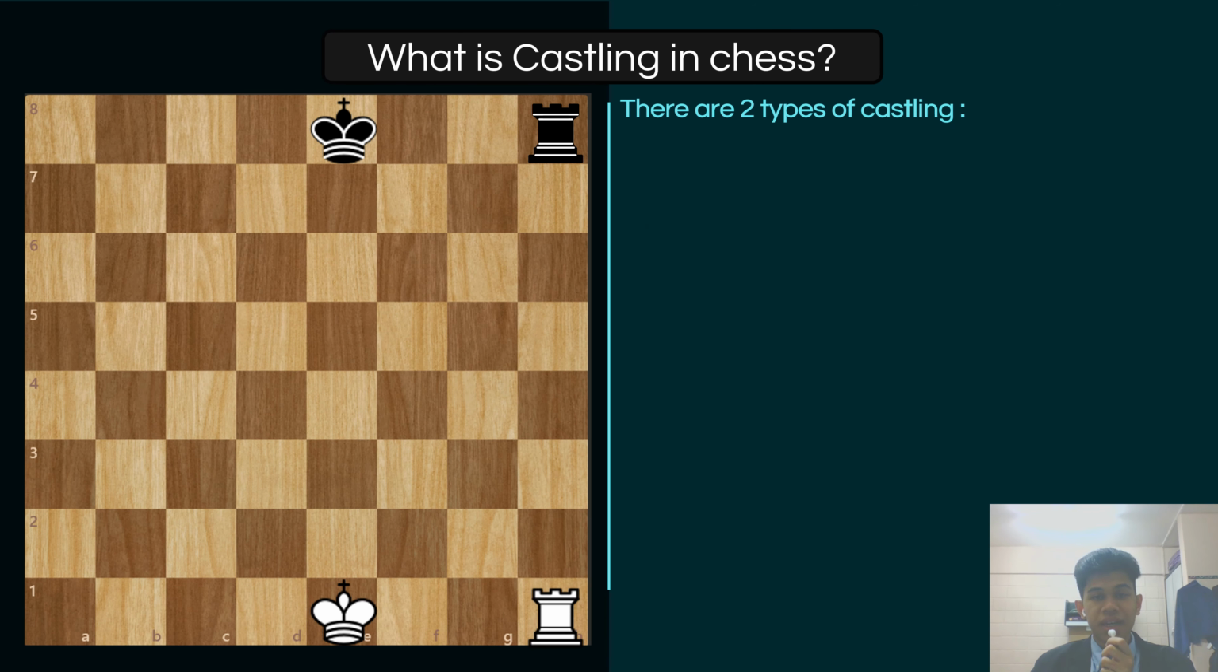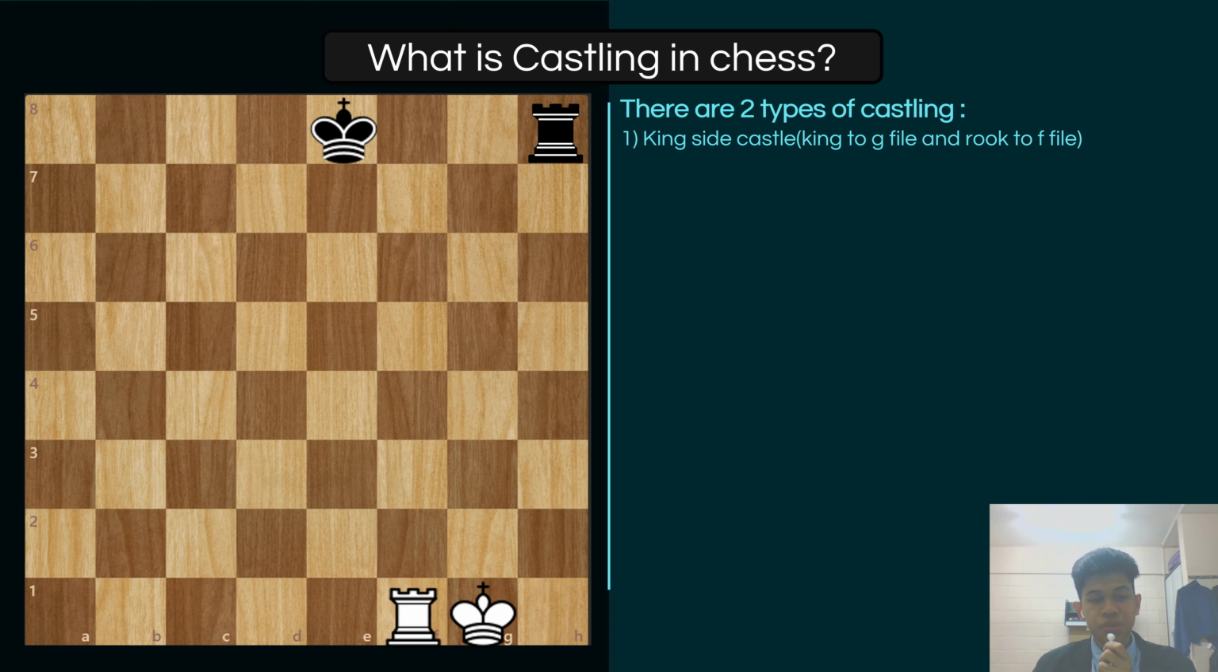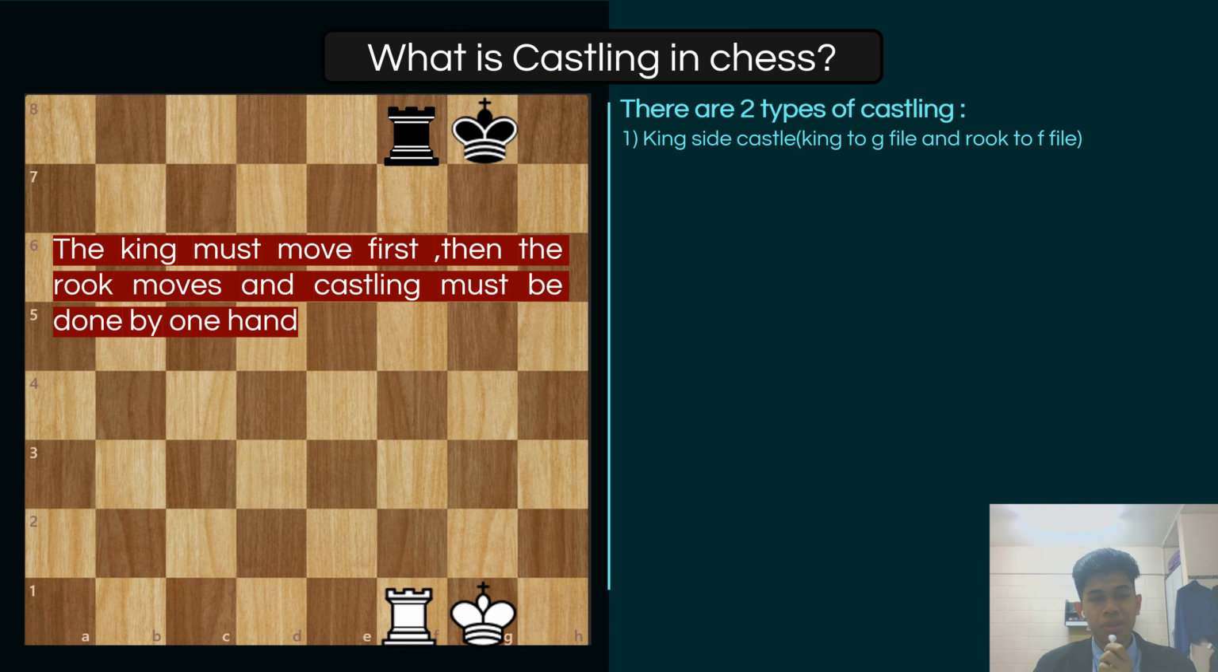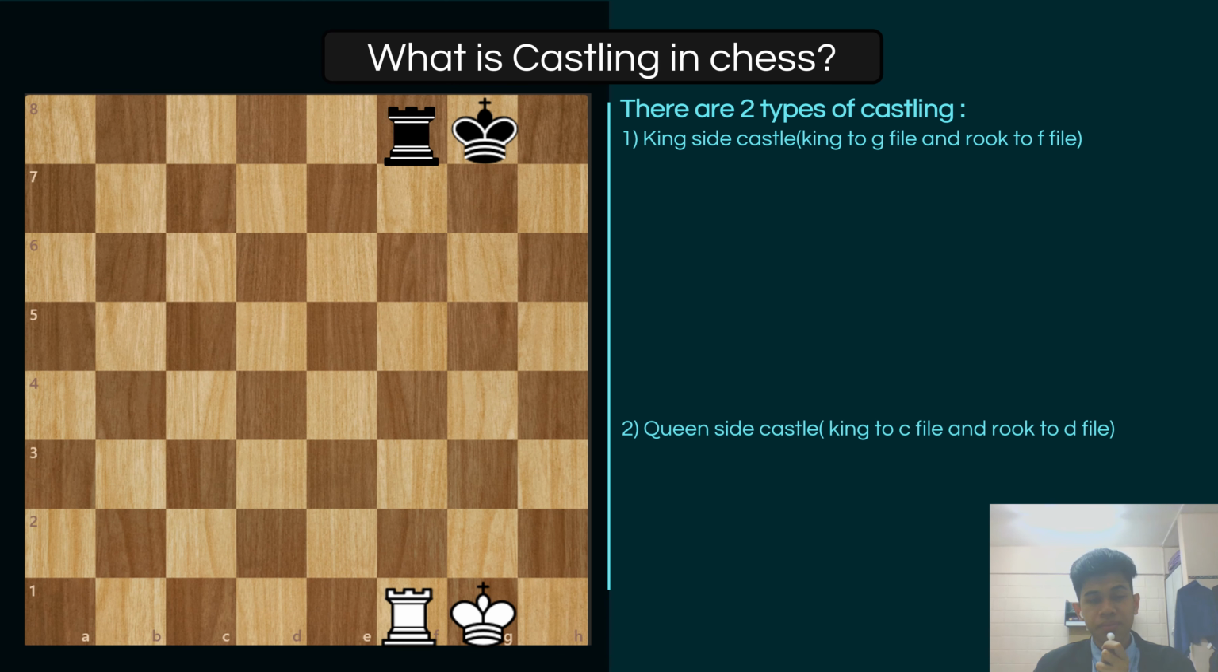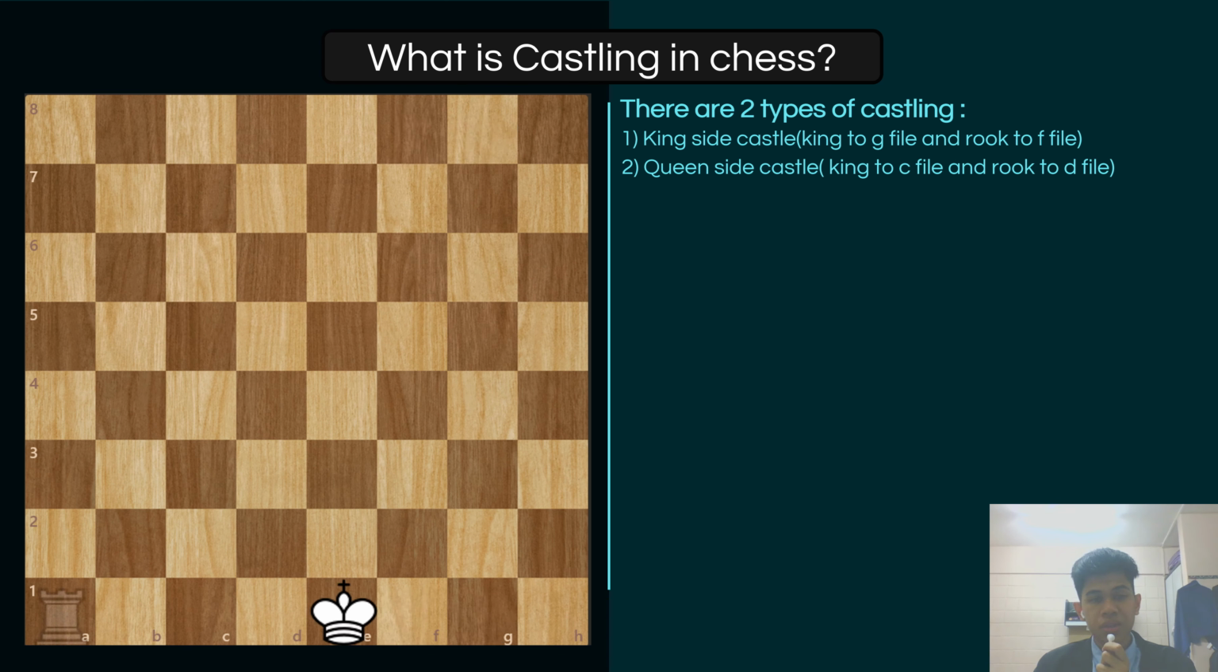Okay. Now about castling. So there are two types of castling. First one being kingside castle, where the king moves to the G file and the rook moves to the F file. Same thing for the black side, king to G file and rook to the F file. And one important rule in castling is that the king must move first, then the rook, and we must only castle with one hand. Next is queenside castling, where the king moves to the C file and the rook moves to the D file. So same thing from the black side, king to C file and rook to the D file.